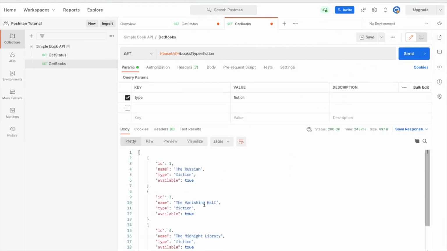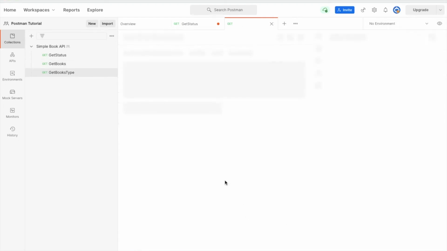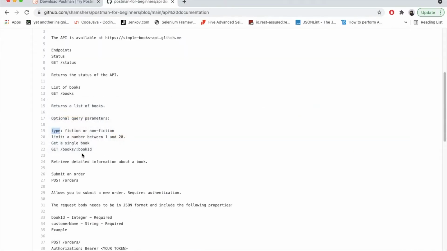You can see these are the results I get based on fiction. Let me save this as get books type. So this is how I'm saving it. Now there are multiple ways you can write the query parameters, either in the URL or over here, and these would be available in the documentation.